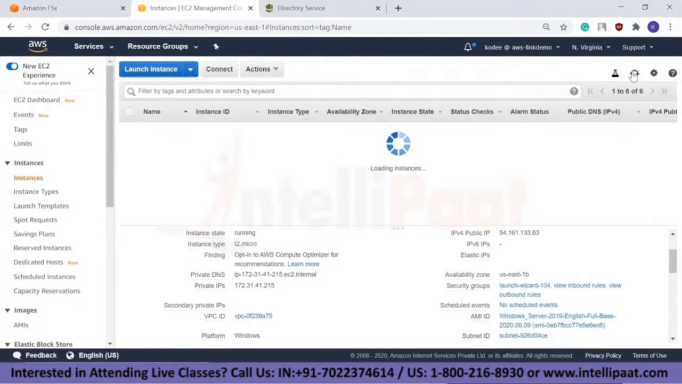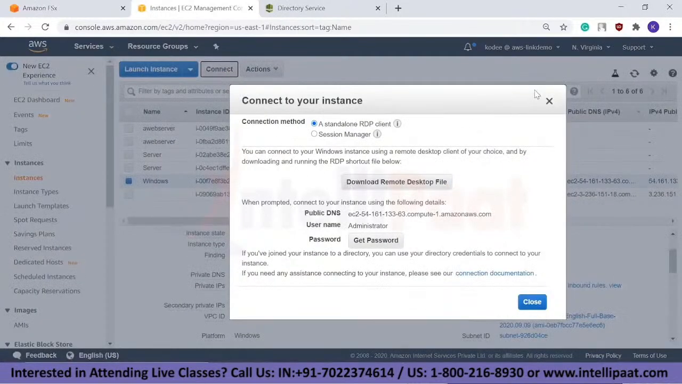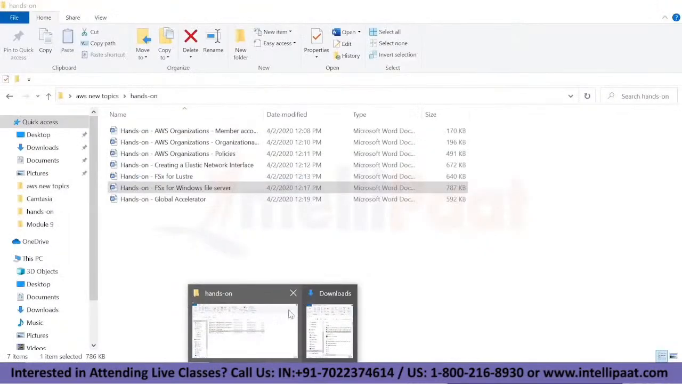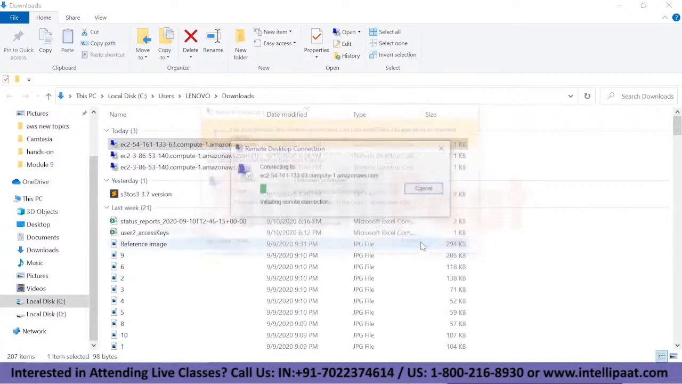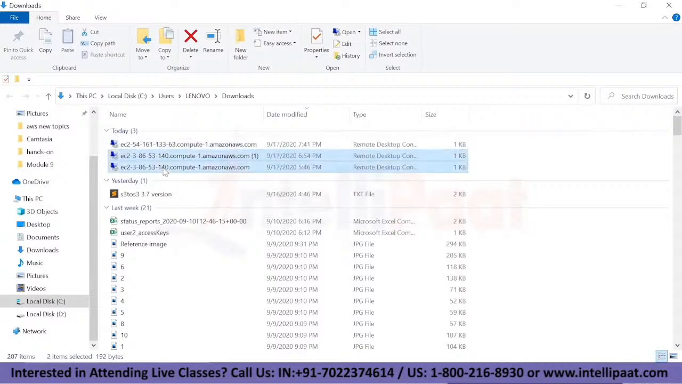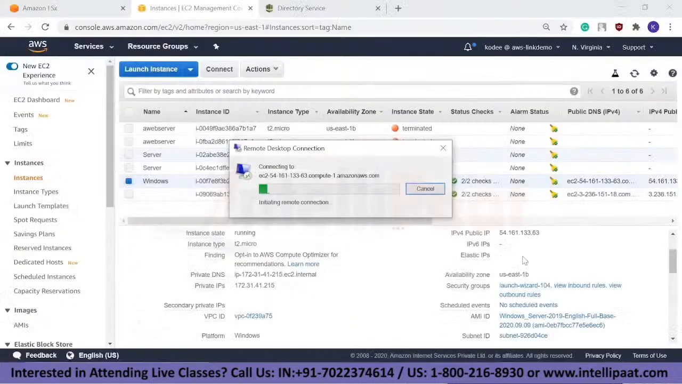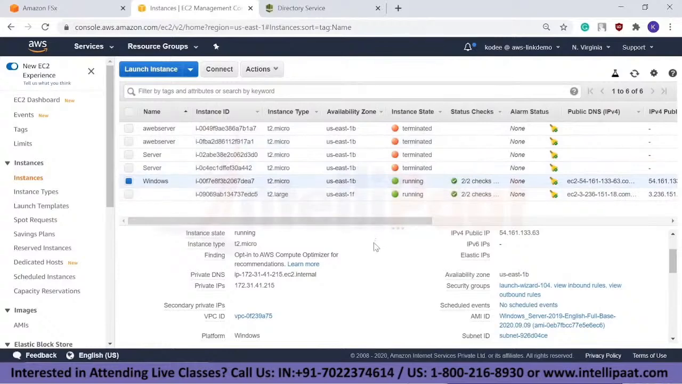I think the Windows server will be available right now. Let me open the remote desktop connection again, connect. These two were the previous ones. You can see these have different IP addresses. So I'll just delete this. Okay, initiating remote connection. It'll take some time. So let's wait. I think it's still rebooting. Let's wait until it gets rebooted.